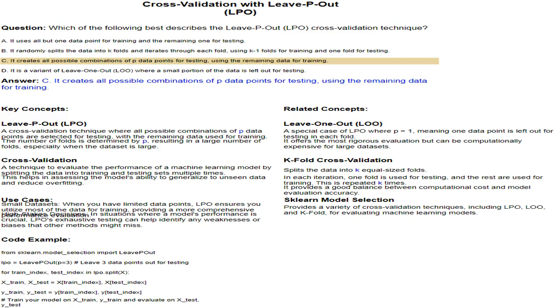C. It creates all possible combinations of p data points for testing, using the remaining data for training. Leave P out (LPO): a cross-validation technique where all possible combinations of p data points are selected for testing, with the remaining data used for training. The number of folds is determined by p, resulting in a large number of folds, especially when the dataset is large. Use it for small datasets, when you have limited data points.